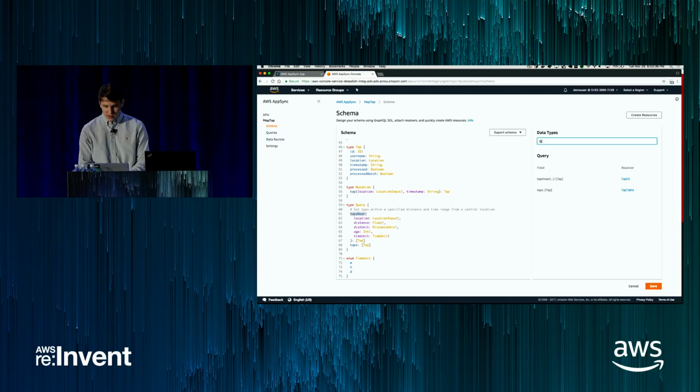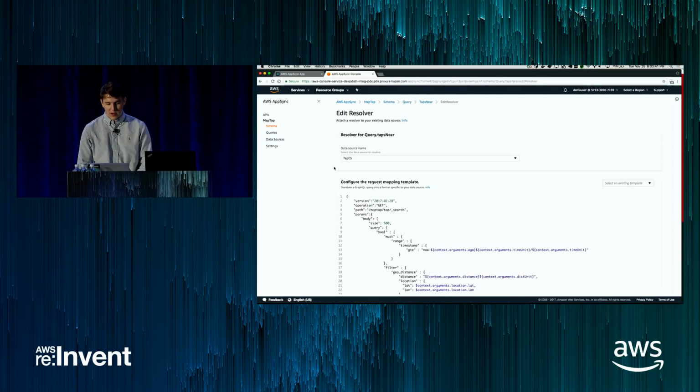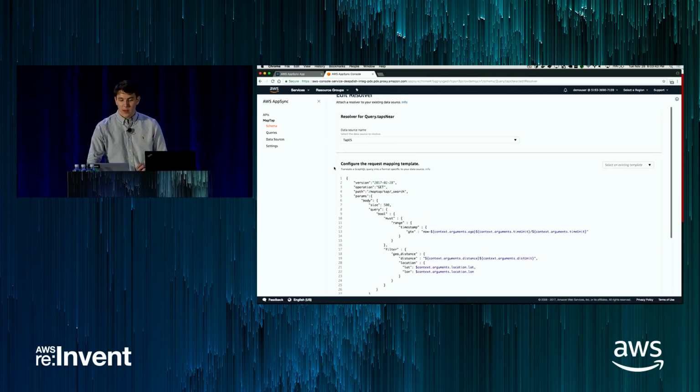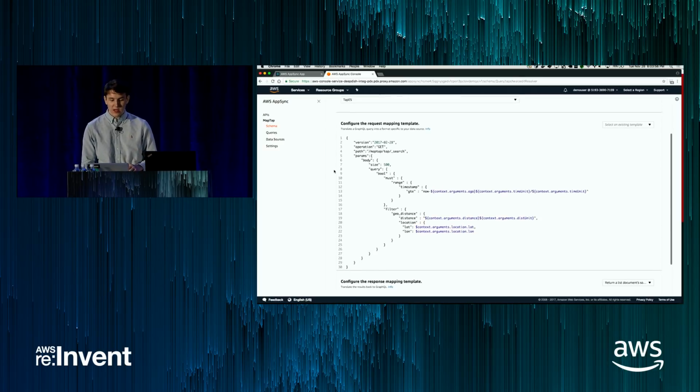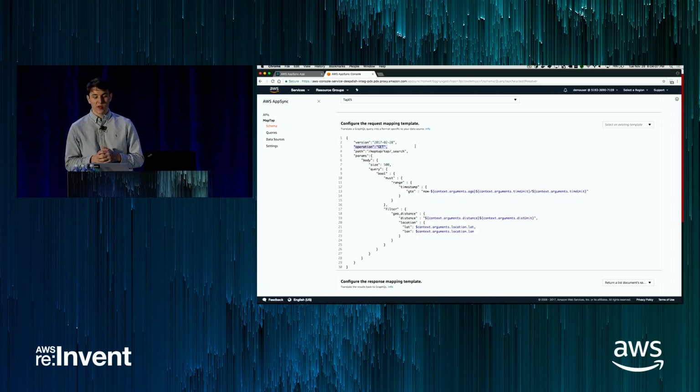So if I go down and look at TapsNear, I can click on our taps resolver, and this is going to look like a lot, but that's because it's full Elasticsearch. You have the full power of Elasticsearch at your fingertips. So here again, I chose my Elasticsearch domain as my data source. That was registered in the data sources tab. And then here, same thing. You see the version. That's us. You see the operation. Because Elasticsearch exposes a RESTful API, the operation is get. We're going to make a get request to this endpoint.